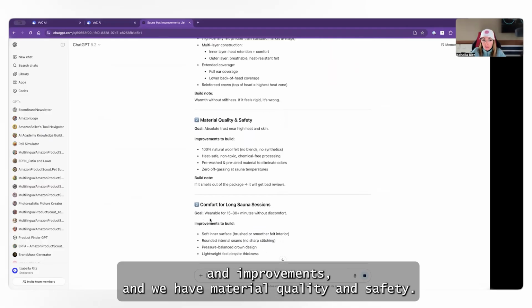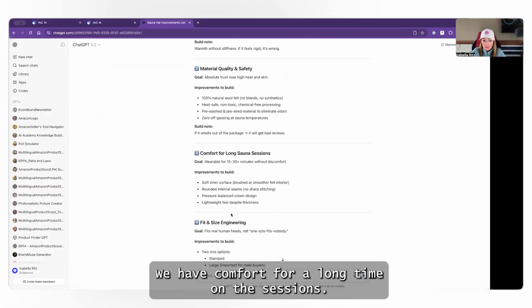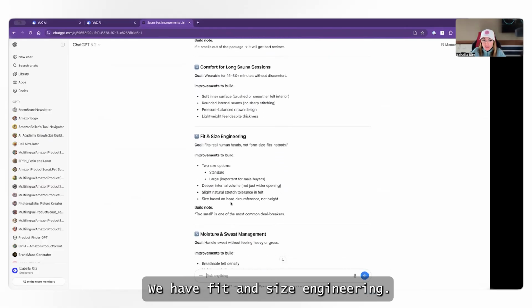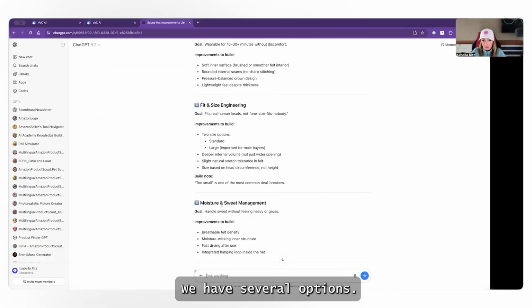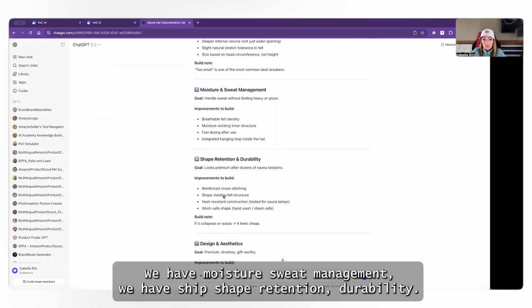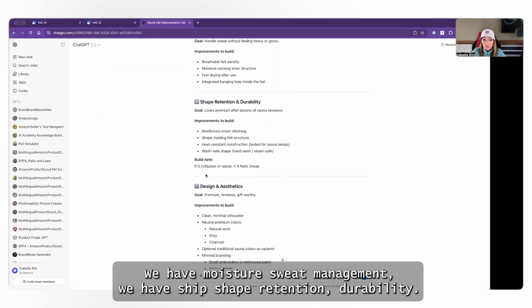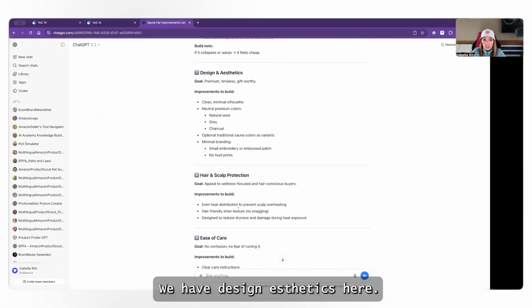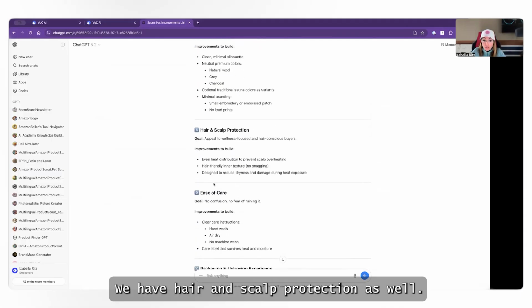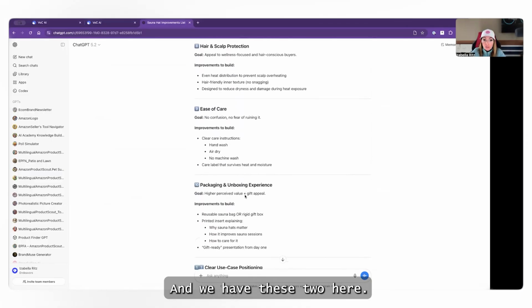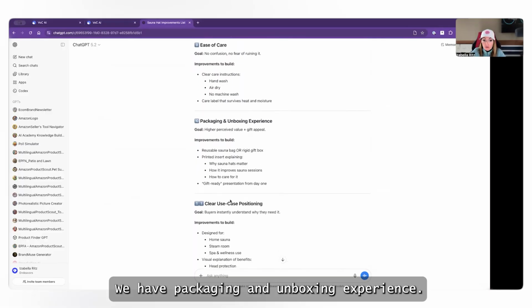We have material quality and safety. We have comfort for long sauna sessions. We have fit and size engineering. We have several options. We have moisture and sweat management. We have shape retention and durability. We have design aesthetics here. We have hair and scalp protection as well. And we have ease of care. We have packaging and unboxing experience.